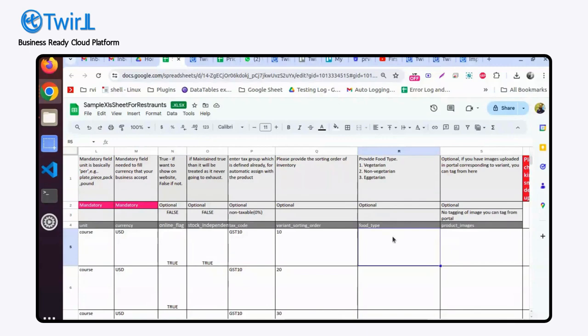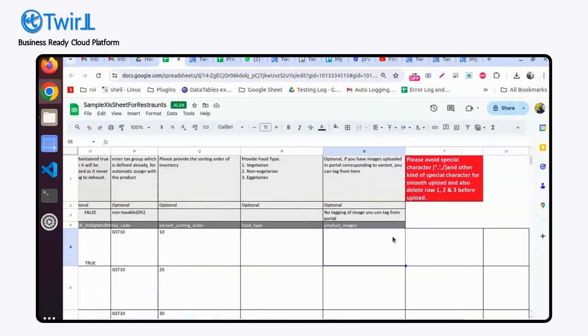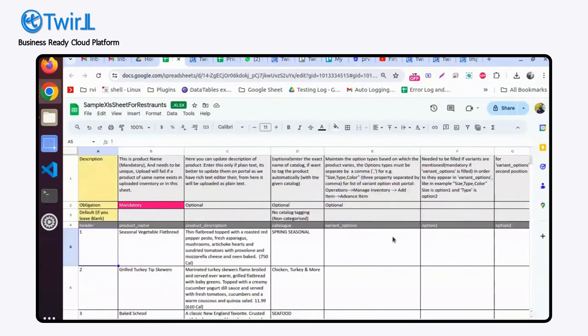Food type, a lot of restaurant people maintain, since it is a restaurant outlet. So food type is like veg, non-veg, vegan. If you wanted to maintain it, you can have that. So that's all for today.